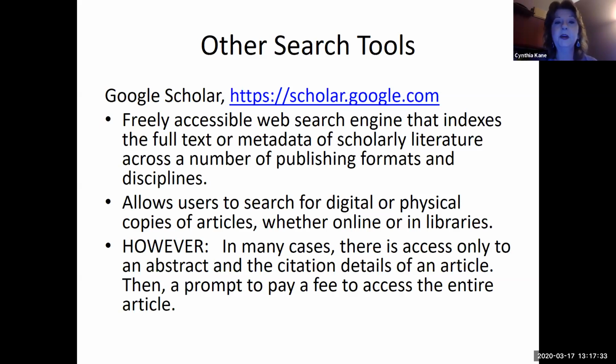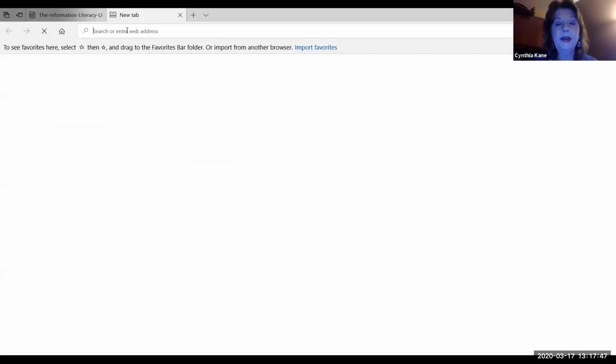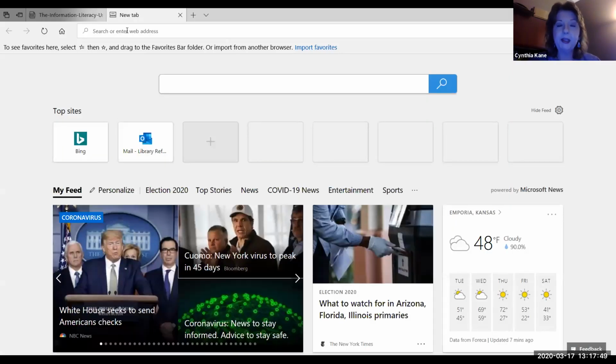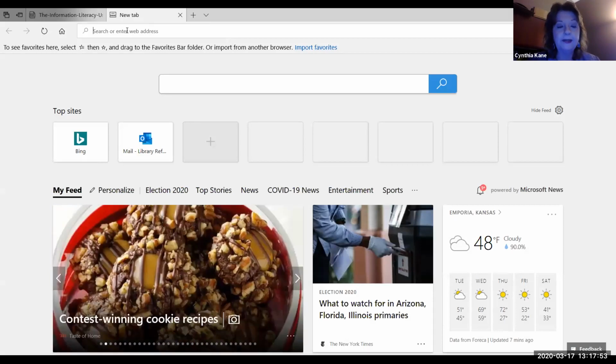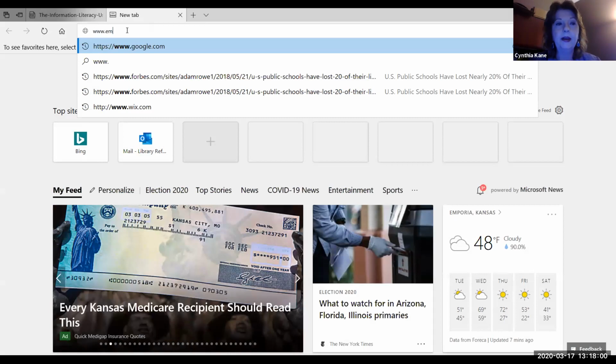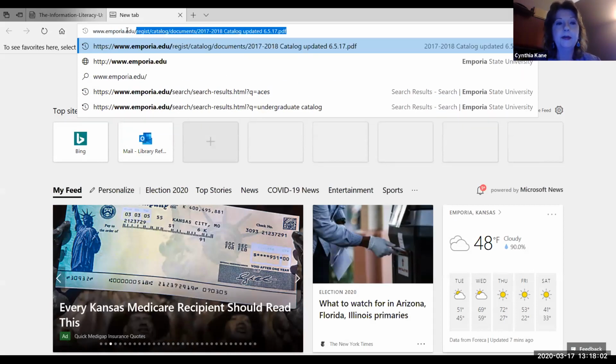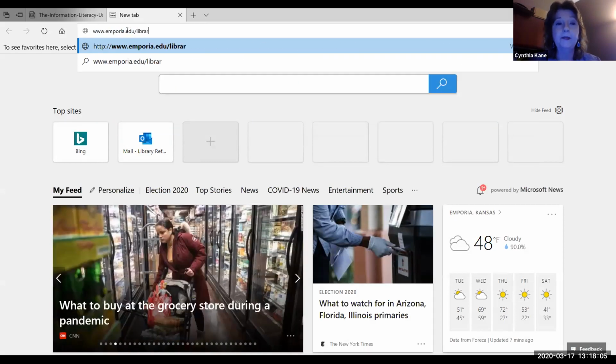I'm going to switch over here now back to the tab for our library, because the next thing I want to do here is show you what the library's web page looks like, because you're going to be doing this for Learning Assessment 2 if you choose to do this one, the research plan. So the direct address for our library's web page is www.emporia.edu/library. We will give you all this information as well.